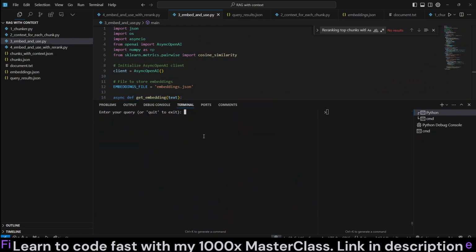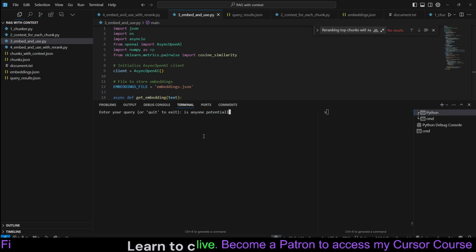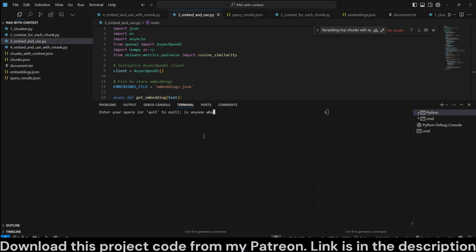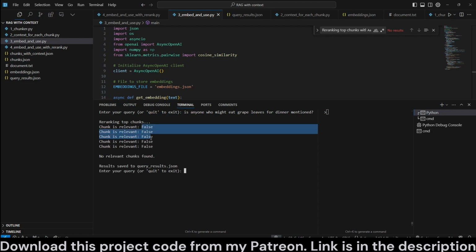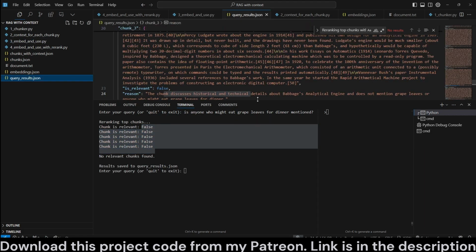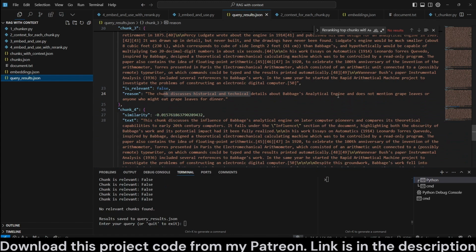So let's ask it like this. Is anyone who might eat grape leaves for dinner mentioned? Question mark. No, we pushed it too far. It does not mention grape leaves or anything. Okay, but this is it, right?